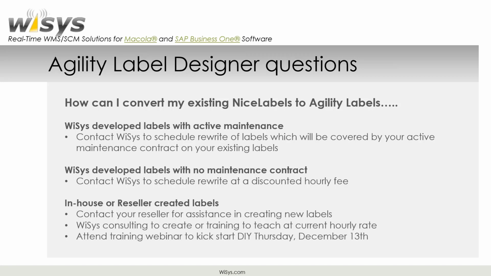If WiSys developed those labels and you don't have an active maintenance contract on it, go on ahead, contact support if you would like some help with us rewriting those, and support will work with you for a discounted rate on converting those to the new Agility label format.